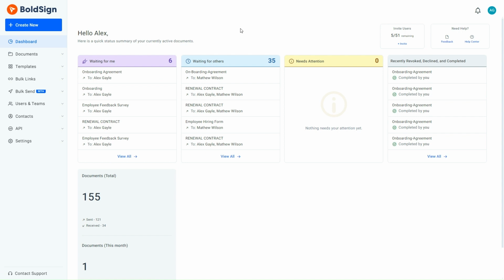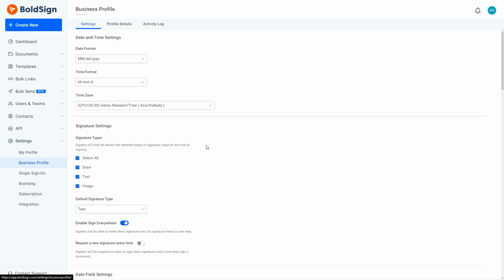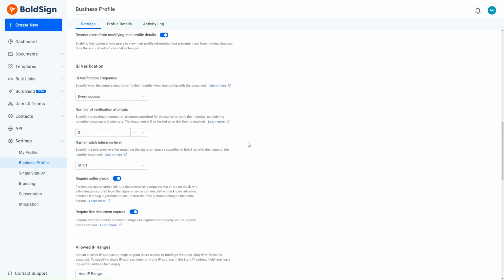The HR manager's first step is to establish the default method for downloading documents as separate files, ensuring its uniform application across all users within the organization. To do this, I first access the BoldSign application page and expand the settings menu. I choose the business profile to navigate to the business profile page. Only the account admin can access the business profile settings.